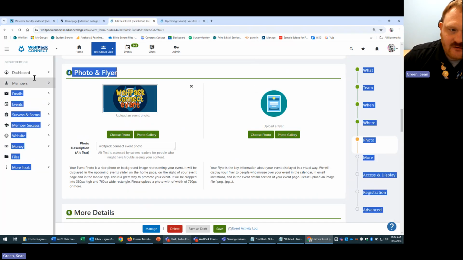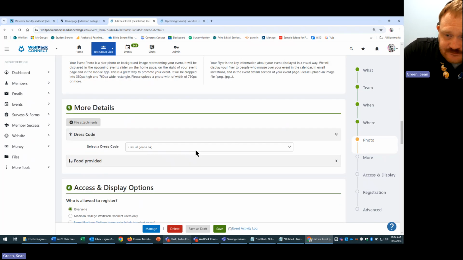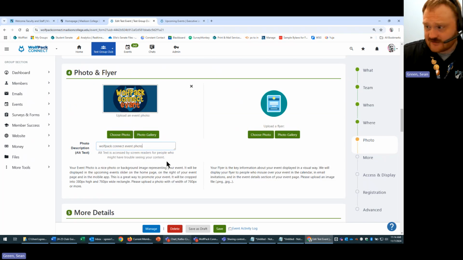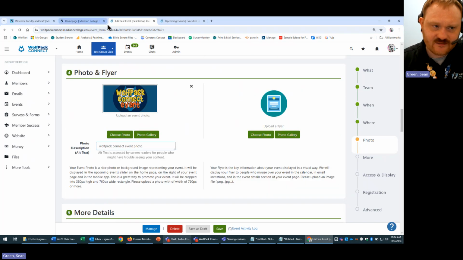So I tinkered around and created a neat little Wolfpack Connect event image here, and you always want to do this for ADA compliance, having some sort of caption there so that somebody who is visually impaired can have screen readers read it to them and have some accommodations. The same thing with the flyer. Flyers are just going to be about a full size piece of paper, 8.5 by 11, which would show up under the event details.